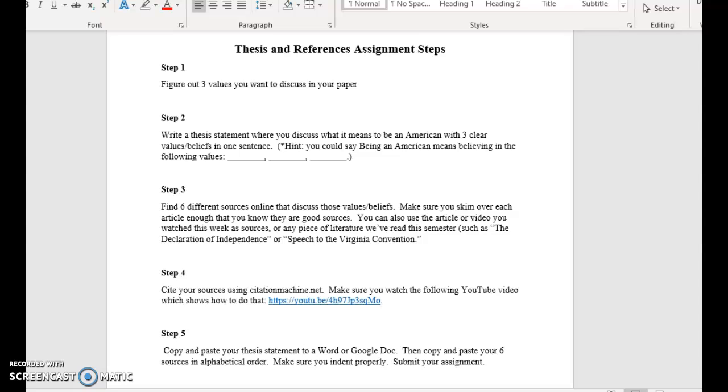Then step 3 is to find 6 different sources online that discuss those values or beliefs. So I don't expect for you guys to read over all of the articles and do all the research. You're going to be doing that next week, but I want you to make sure that each of those articles are going to be useful to you. If you just pick 6 random websites, you're going to end up having to go back and find new sources next week because they're not going to work for you. So make sure that you skim over each article enough that you know that they're good sources. Make sure that you could copy and paste a quote or something like that from each of these websites.